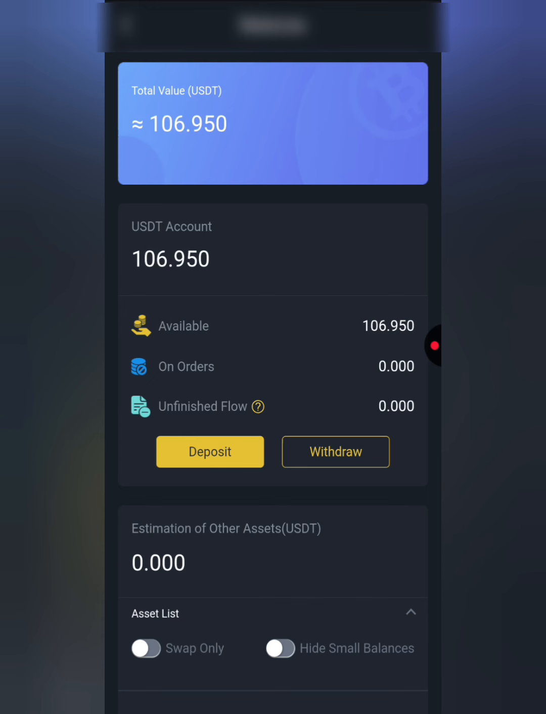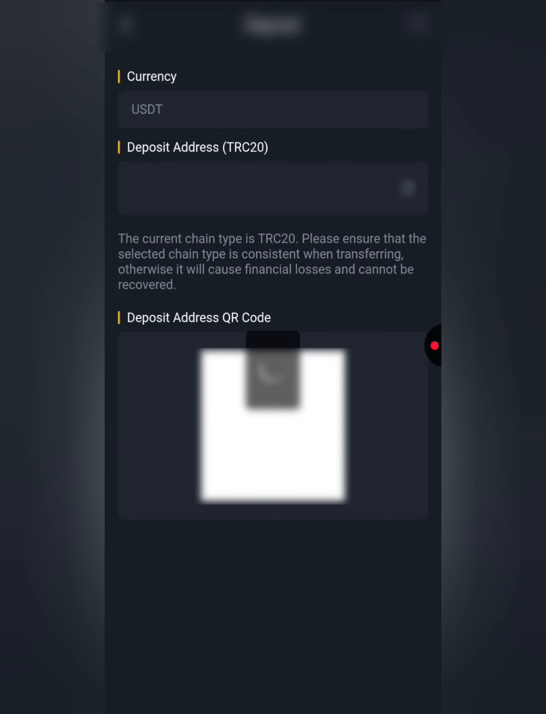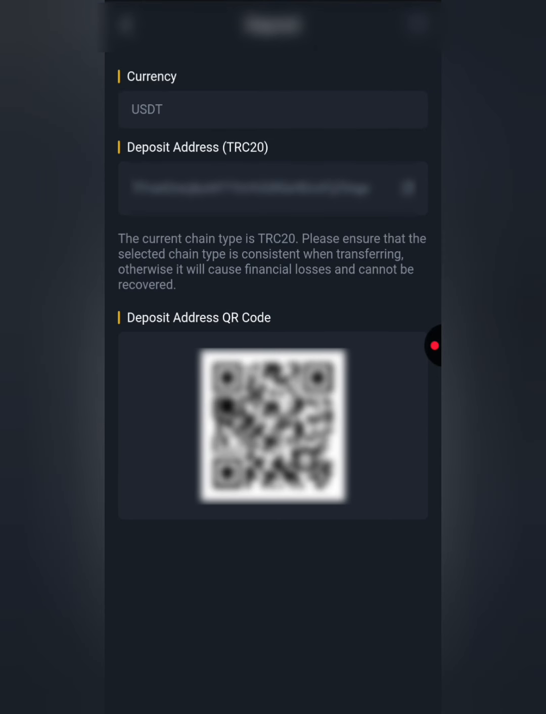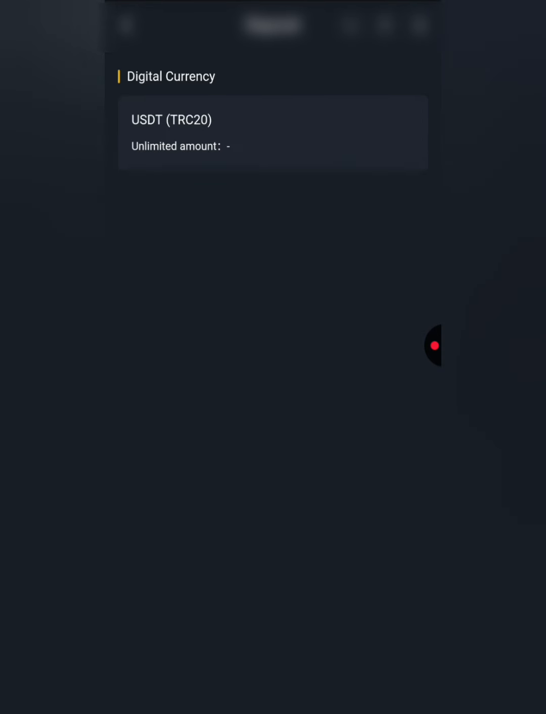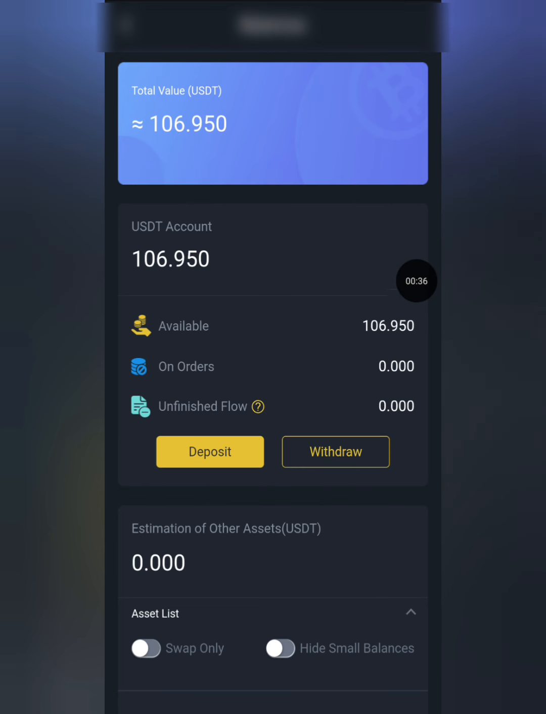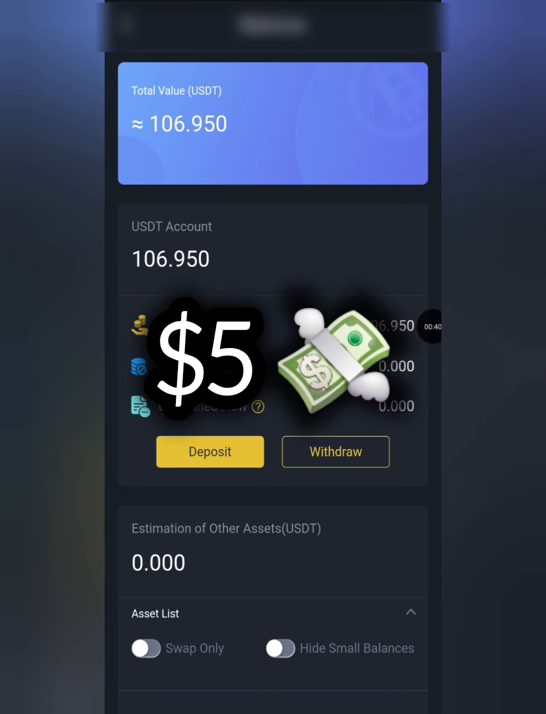So if you want to deposit, you click on the deposit button right here. Then you select the TRC20 right here, okay? Then a wallet address will be given to you. It is a TRC20 network. You copy it and you actually make your deposit into the wallet. All right. And once you do that, it will appear right here. And the minimum amount you can deposit is 5 USDT.